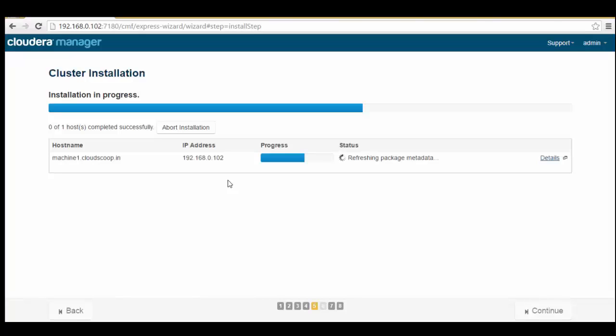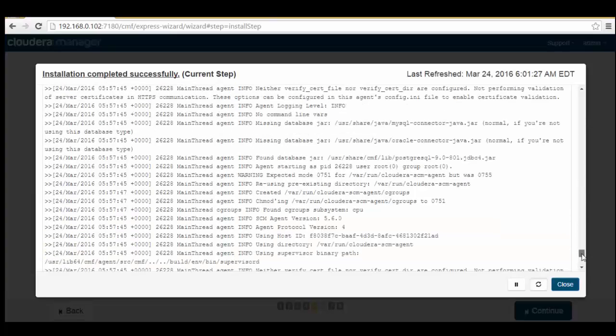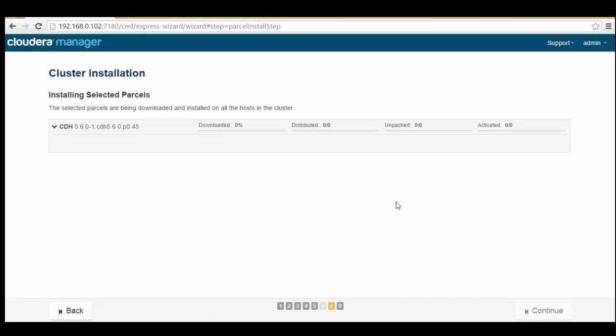So now it could take some minutes. Once it is downloaded, it's around 1.5 GB of data. So it will download the JDK and Cloudera agent packages onto the machine. Once installation is done, you can check those details by clicking on the details button and click continue. So now the total CDH package will get downloaded from the internet onto your machine. As I already said, it is around 2 GB, so it may take some time.